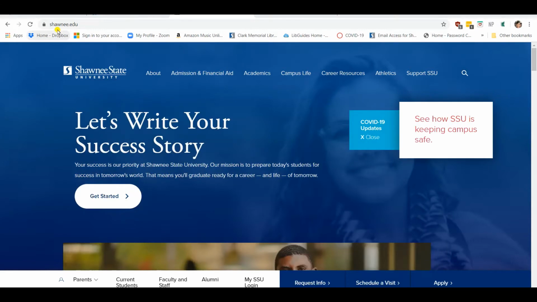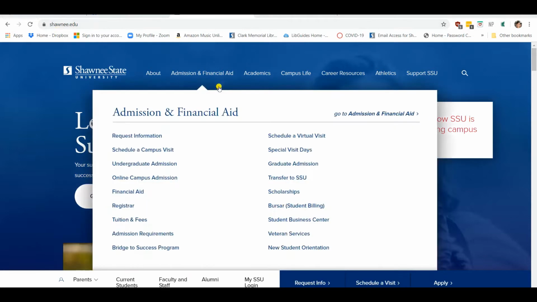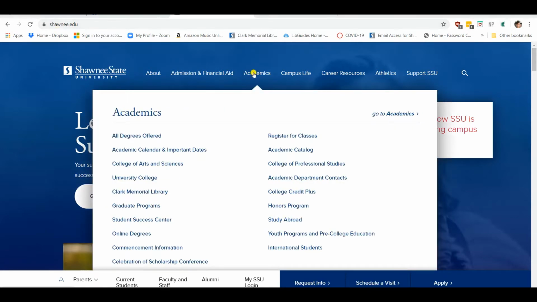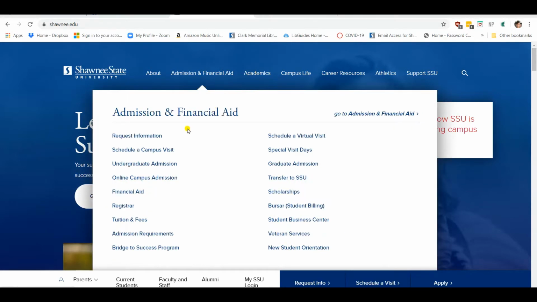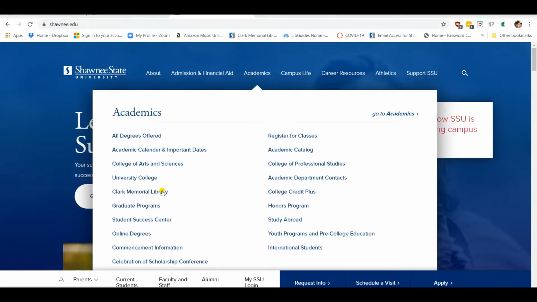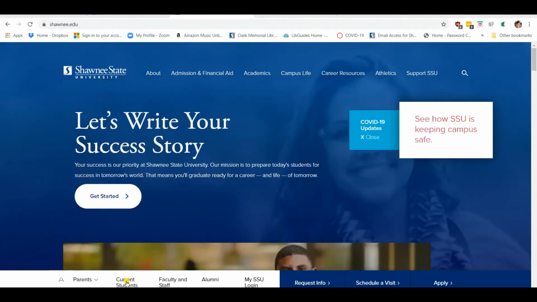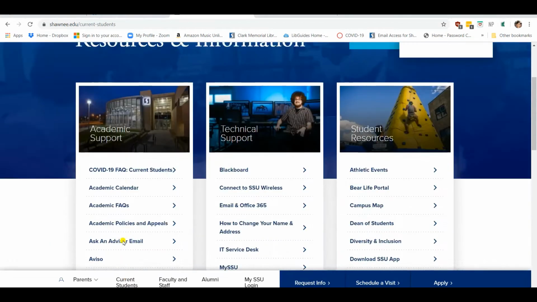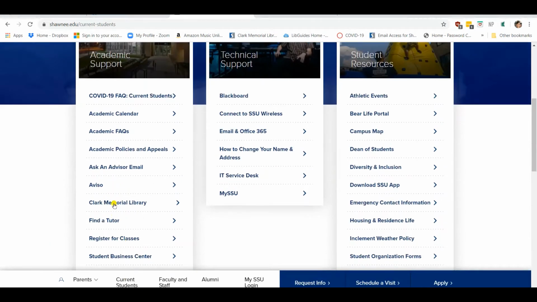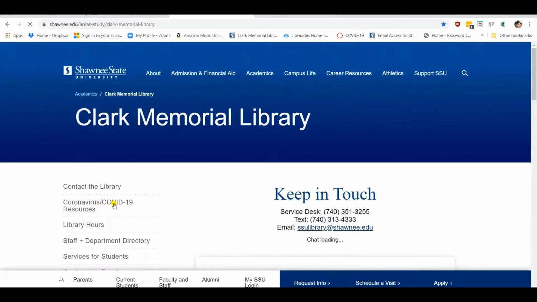To get to the library homepage, you can type library.shawnee.edu in the address bar, or from the Shawnee State homepage, you can hover over Academics at the top of the screen. Come over here to Clark Memorial Library and you can click on that. If you're on a desktop, but also if you're using a mobile device, you would come down to Current Students. It's at the bottom of the page. Under Academic Support, you'll see Clark Memorial Library, and you would just click on Clark Memorial Library.